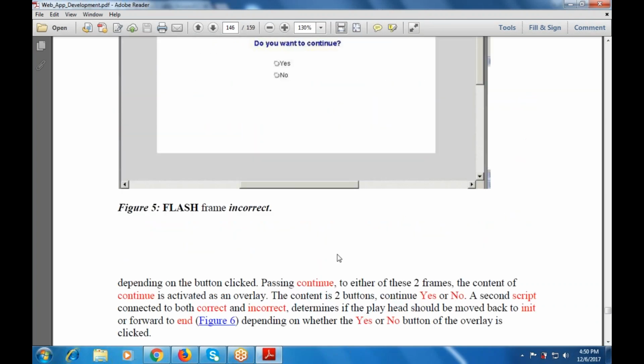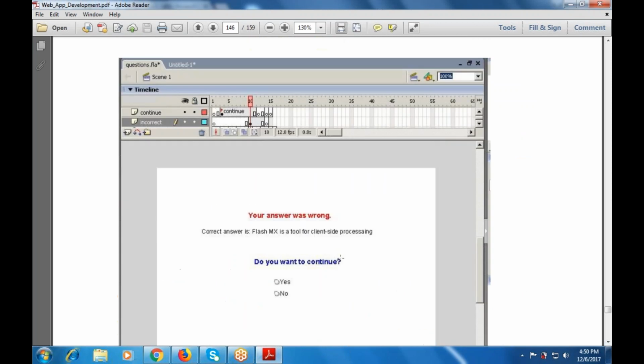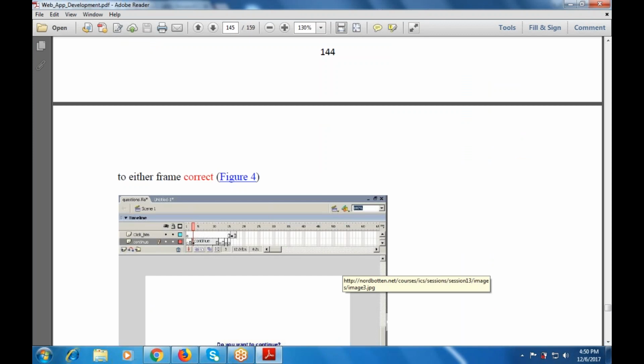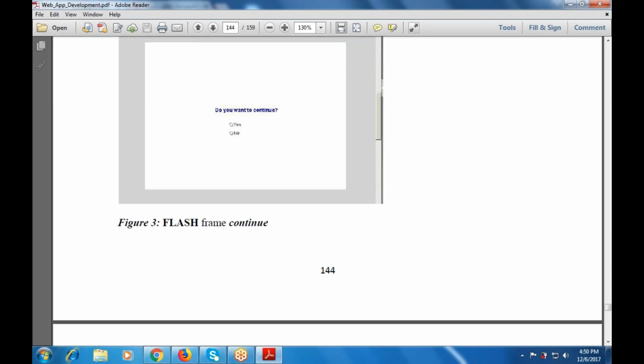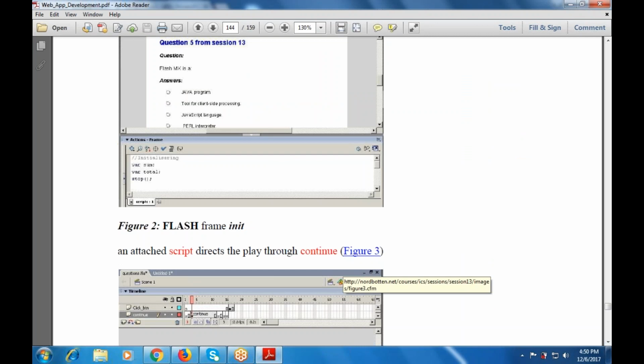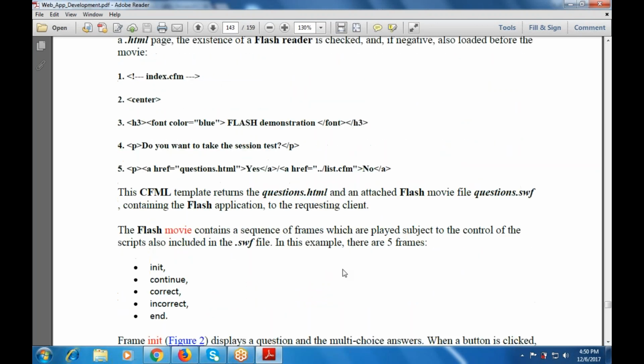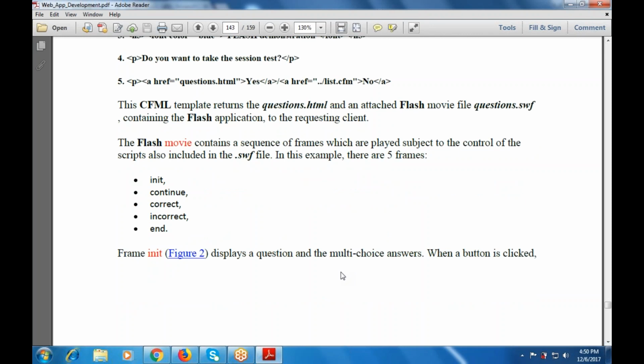Now these are the various scenarios, the various terms that will be declared and used: whether the question is correct, whether the answer was wrong, whether the flash will continue with the data, whether we are using the init, whether we are using the continue, incorrect. So in totality there are five frames available in the SWF file. One is the init, then continue, then correct, incorrect, and the end.